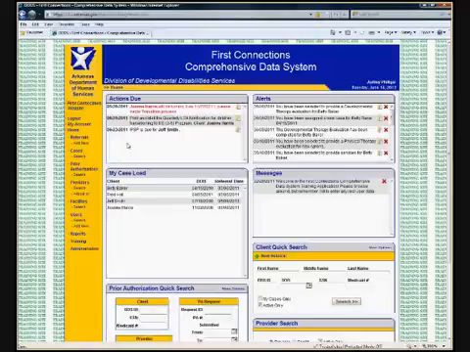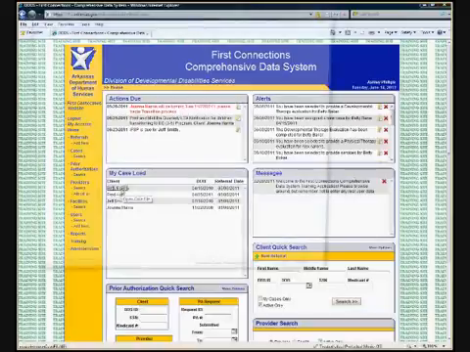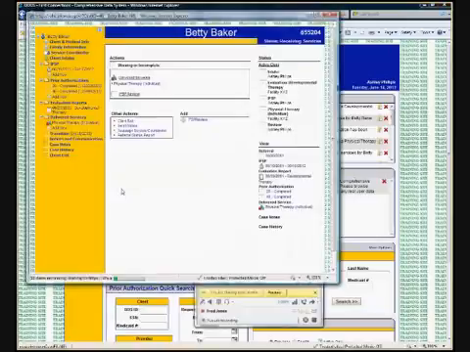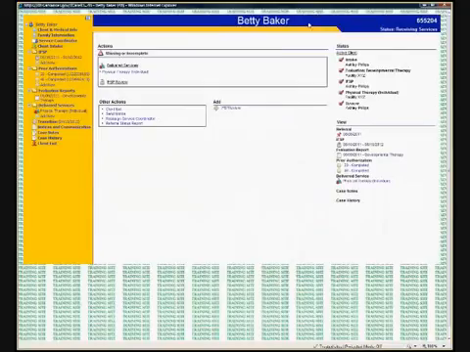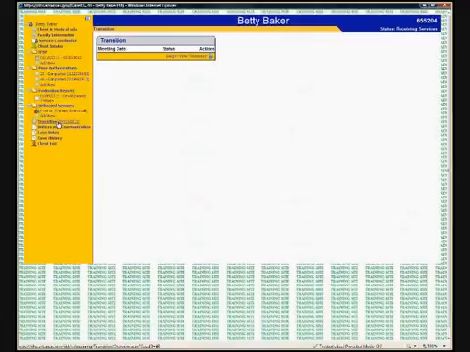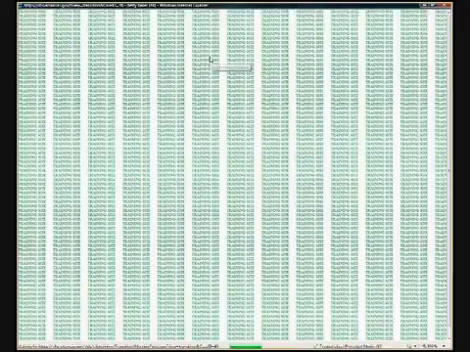Let's assume you are ready to begin this process. Open the individual's case file. Click Transition from the case menu. And then click Begin New Transition. The conference preparation page displays.